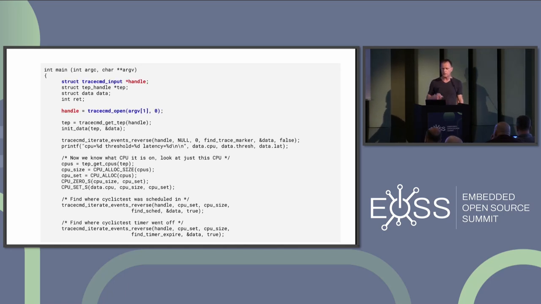So to open the file, you create a trace command input structure, a handle, and you say trace command open the file. Flags zero is just keeping the default operations. There's plugins that are added, so you don't care about the flags, but just open a file. That's how easy it is.